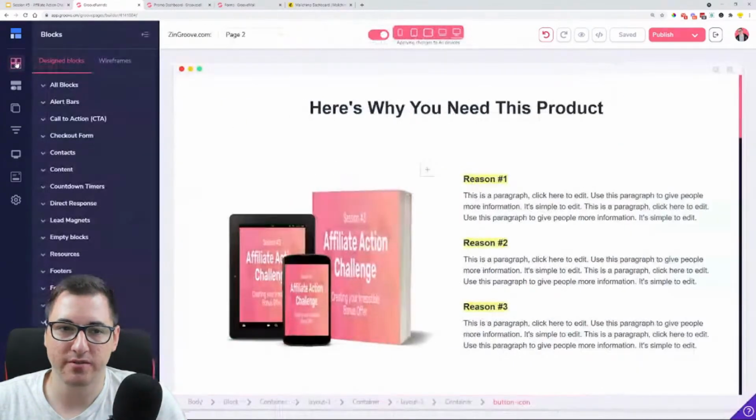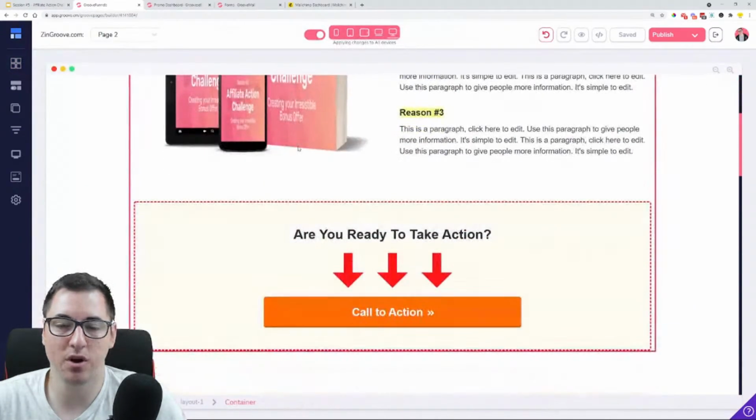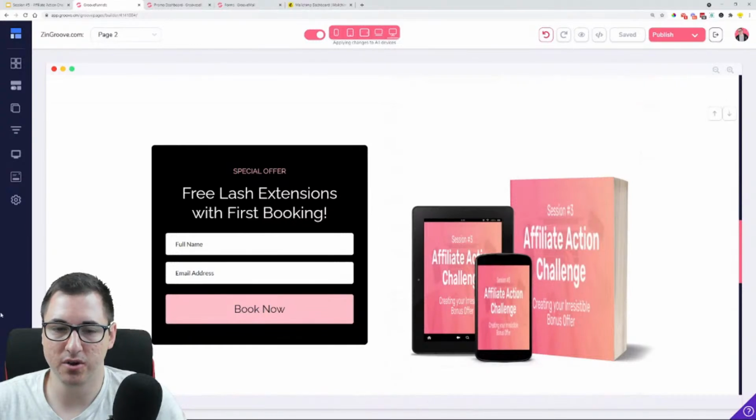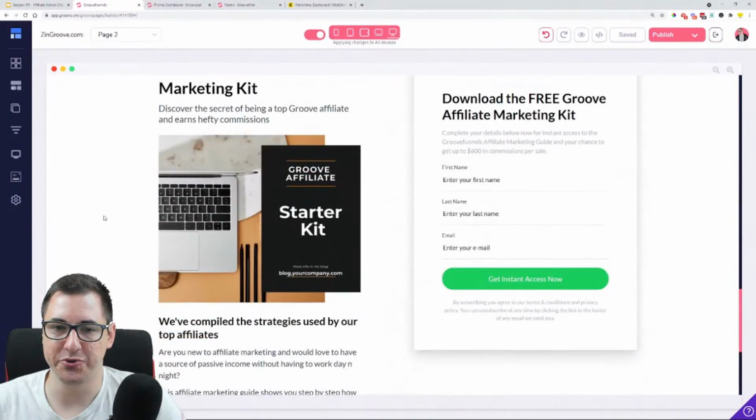So there is a lot of different ways to do it. Just go through the different blocks and find the one that you prefer. You could do it in a different way. As you can see, this is also an option. So just select the one that works for you.